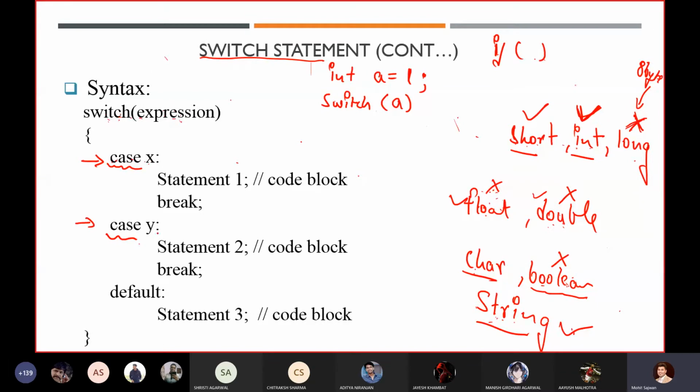Now after that, we have to write the cases, whatever case you want to write. You can write n number of cases. There is no limitation related to that. It's not that you can write only 5 or 10 cases. It's up to you how many cases you want to write.